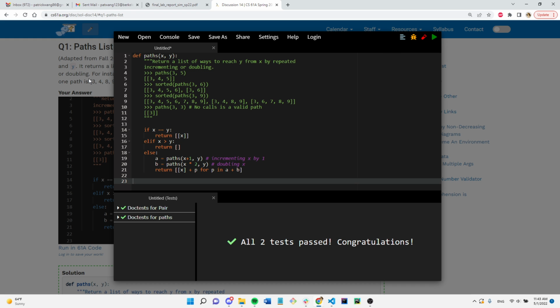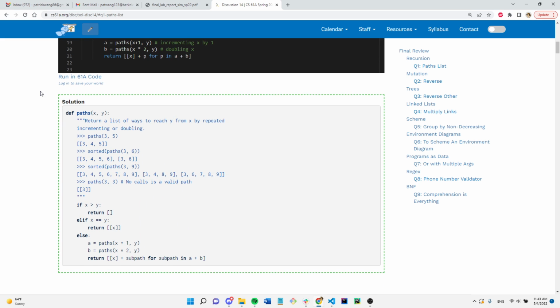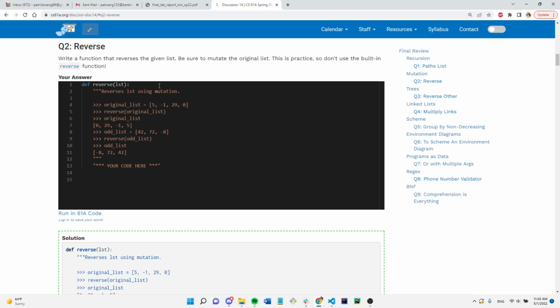Did I mess up? Okay, I did not. And so yeah, that's going to be the paths from. And once again, if you have any questions, just feel free to let me know. And here is the solution that they have right here. It's pretty much the same thing. They switched around the base case. And yeah, all right, moving on to the next part.